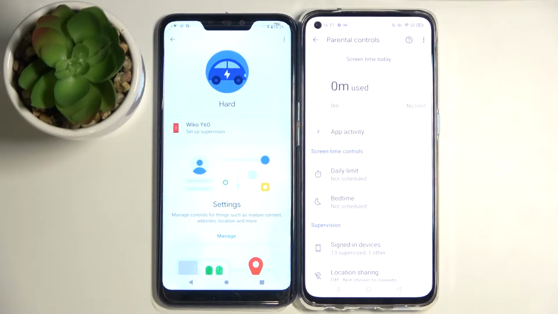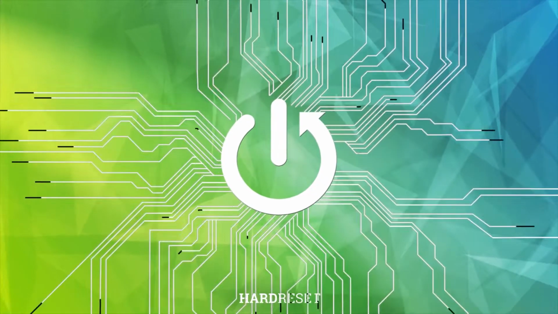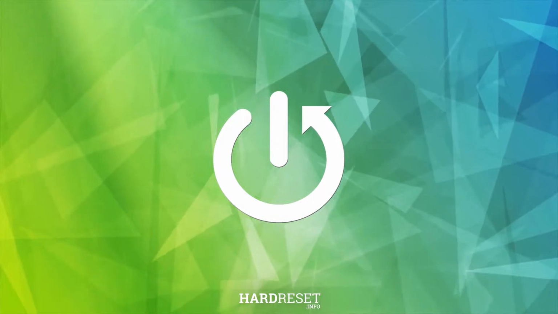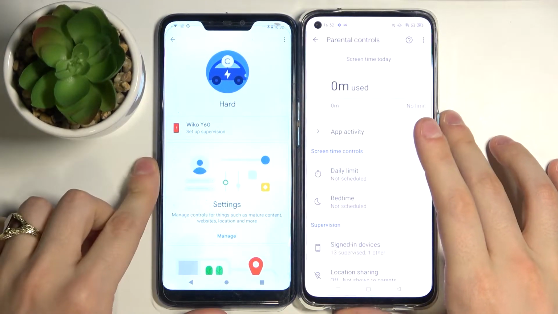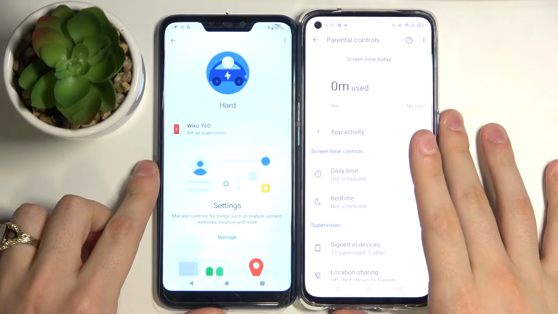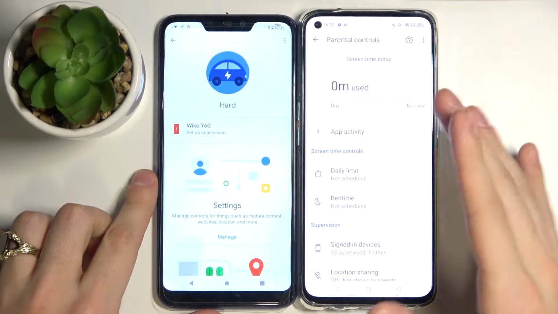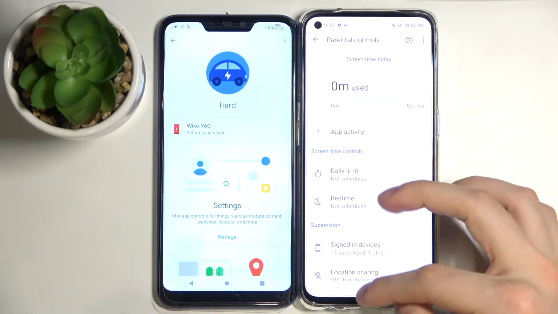Hi, today I'll show you how you can remove parental controls or Family Link from your OPPO Find X3 Lite. So let's update our phones. On the left side is our parents' phone, and on the right side our OPPO.